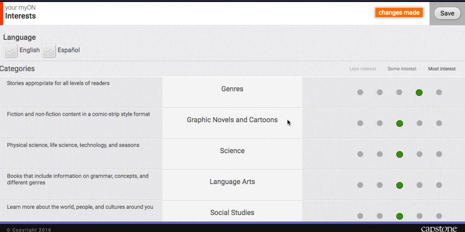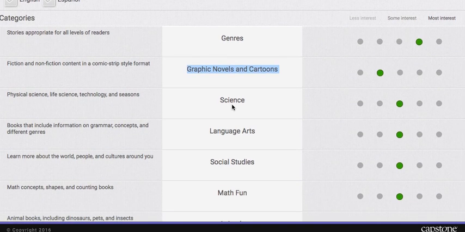So the next one are graphic novels and cartoons. Do you like that comic strip format? No, I don't seem to care too much for the comic strip format, but I'm not less interested. And the next topics are your school topics. Do you like to read about science? Is it intriguing to you when the teacher was reading from the science book when you were in school? And language arts, social studies, and math.